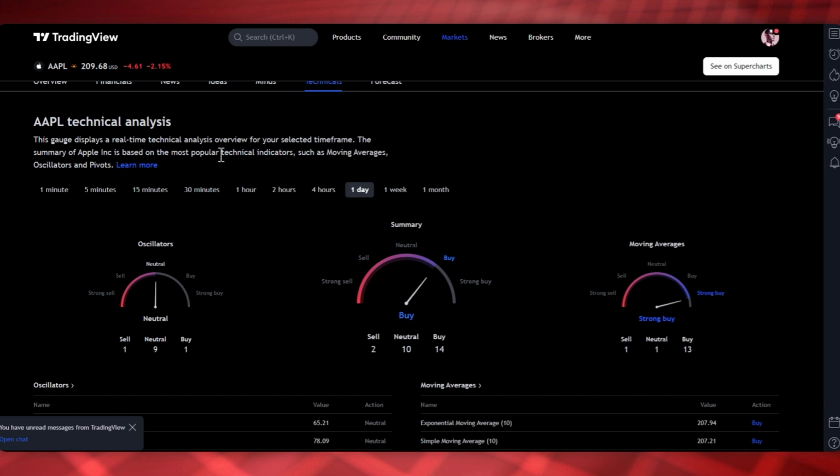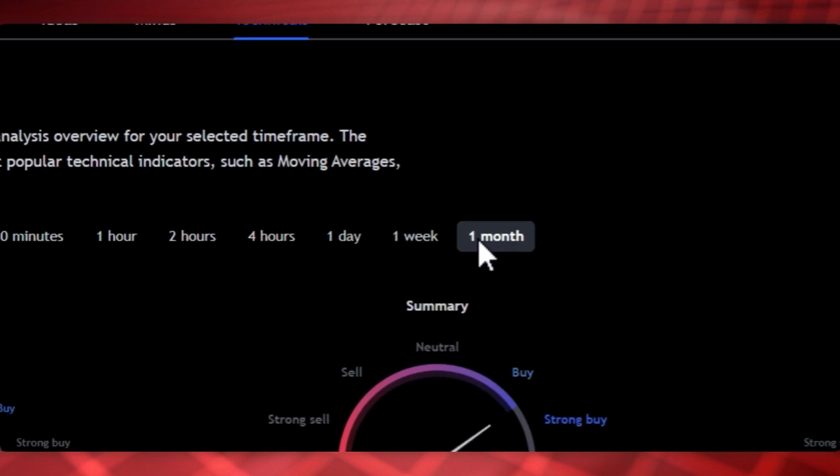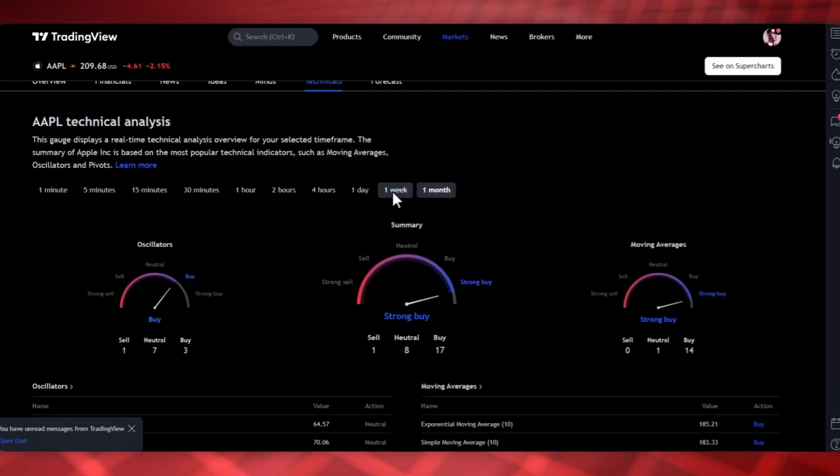The summary of Apple is based on the most popular technical indicators, such as moving averages, oscillators, and pivots. So you can see right here, basically, this just gives us the average opinion on what we should really be doing. And this tells us whether or not we should buy. But of course, once we change it to the weekly or the monthly chart, we can see that things change.